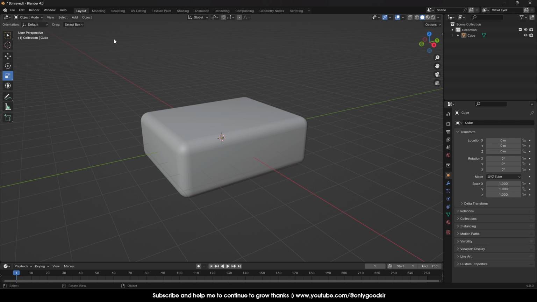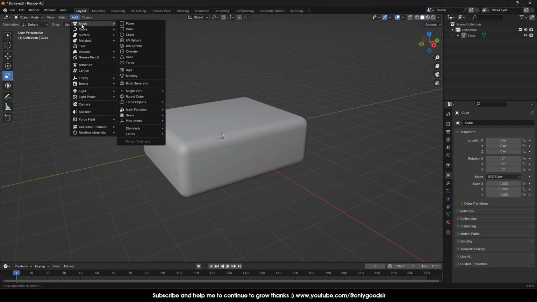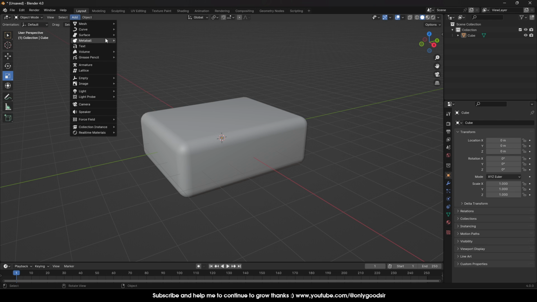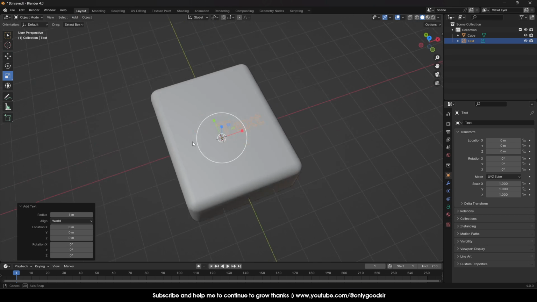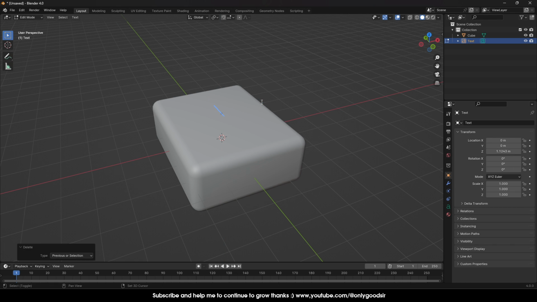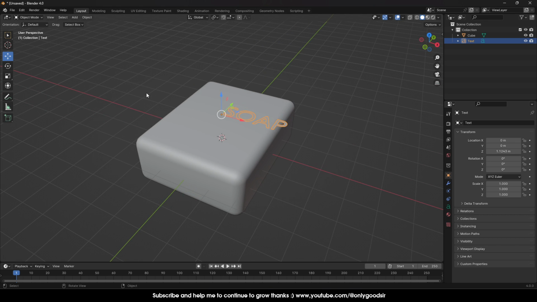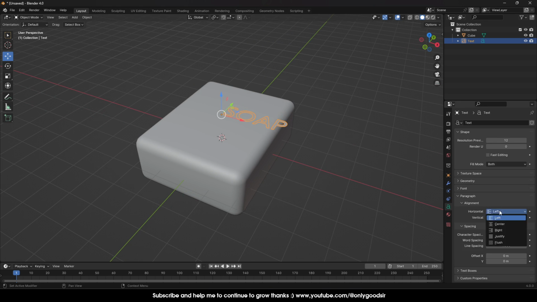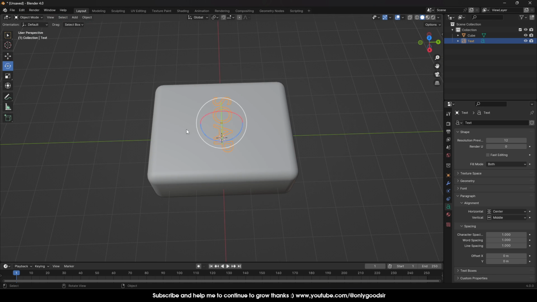Kinda. Let's add some text on there saying soap. So we're going to say mesh, we're going to go to text, and we're going to have to go into edit mode to edit that text. So you can either hit tab and then just delete that text and type in soap. Now you can use a more fancy font if you like. I'm going to center the text, center, middle, center. So center, middle, and I'm going to rotate this sideways. There we go, and scale it up.